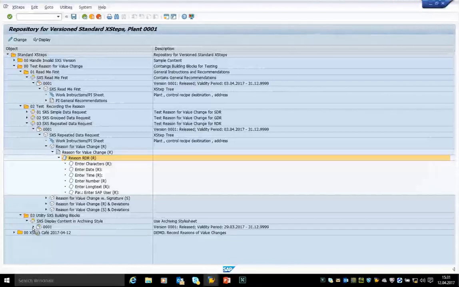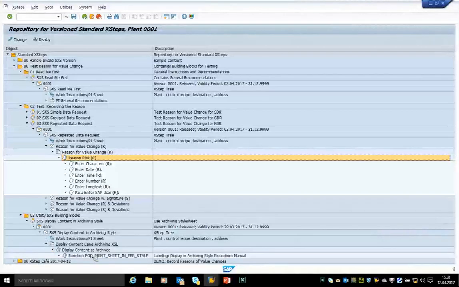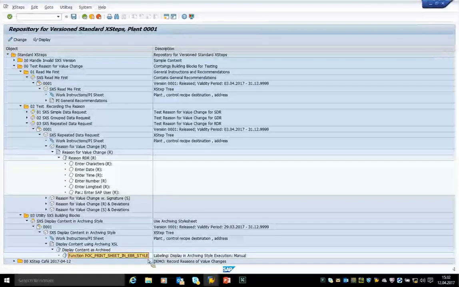For our demo, we just use a function module that was prepared before. Some of you already have stumbled across it. It's this POC print sheet in EBR style. We'll see this later on in action. So it just shows you the contents of the data XML that belongs to the PI sheet in the archiving layout that is defined too. So this will also ease testing.